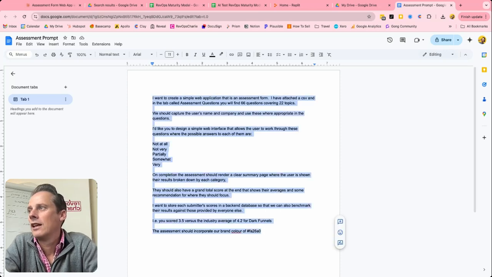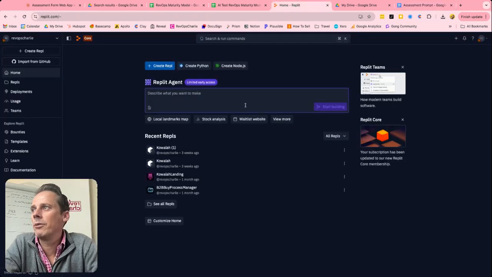FA2680. So I'm literally going to take that, and then I'm going to go over to Replit, which is a development and a deployment platform that helps people to get web applications live on the internet. And Replit Agent is a new early release tool that they've got, which is AI-powered coding to bring these things to life. So I've got no idea where we're going to end up here.